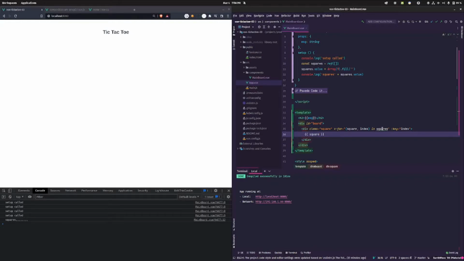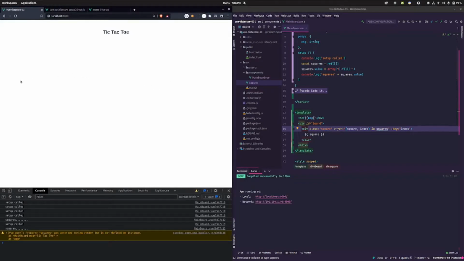Okay, so why are you telling me things? Unresolved variable or type squares. Squares. Really? Okay. What are we thinking about here? Why is that doing that? Okay, wait. First, let's see this for a second. Okay, cool. Property squares was accessed during render, but is not defined on instance at main board.